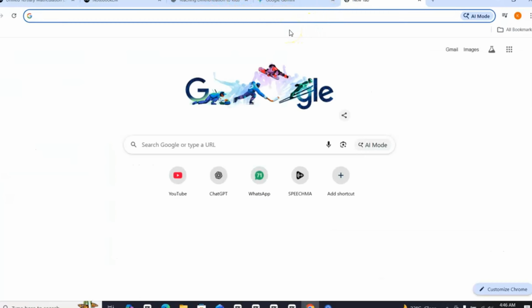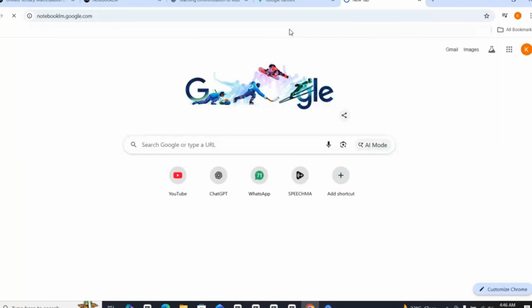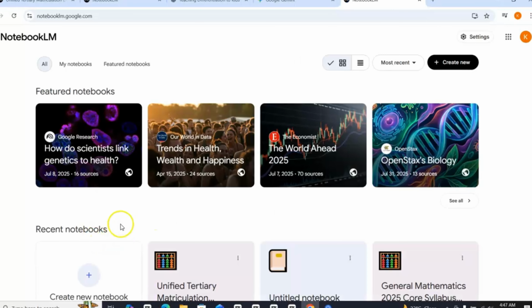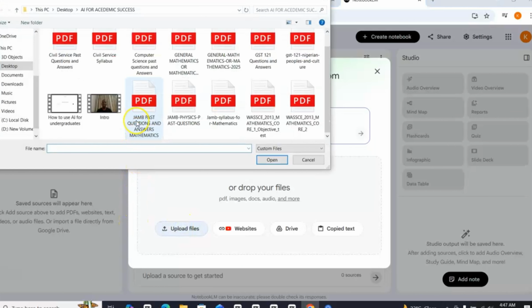So you can always access your notebook this way. Okay, so you access your notebook. Once you've accessed your notebook, remember you can create new notebook. So you come down here, click on create new notebooks. Okay, so you're going to see this. You come down here and then you upload files. So I can come here and upload my JAMB past question. Come here and upload the JAMB syllabus.